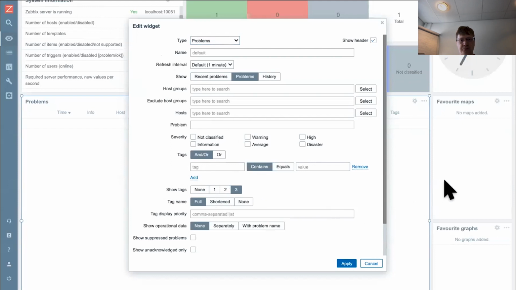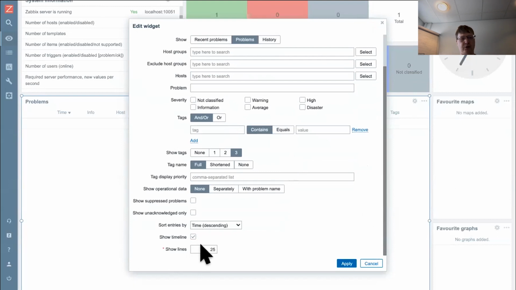that you can choose how many lines you can see in the problems panel. Previously, you could see only 20 problems in your dashboard, and to change this parameter, you needed to go to the Zabbix source code and change it there, and you needed some PHP knowledge for this. But now you can change this value in show lines and see how many problems you can see in this problems view.